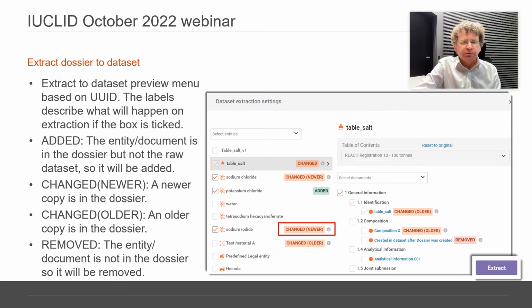Changed newer means that there is a newer copy in the dossier, which, if ticked, will be written over the raw data. Changed older means that there is an older copy in the dossier. Removed indicates that the entity or document is not in the dossier, and it will be removed from the raw data.